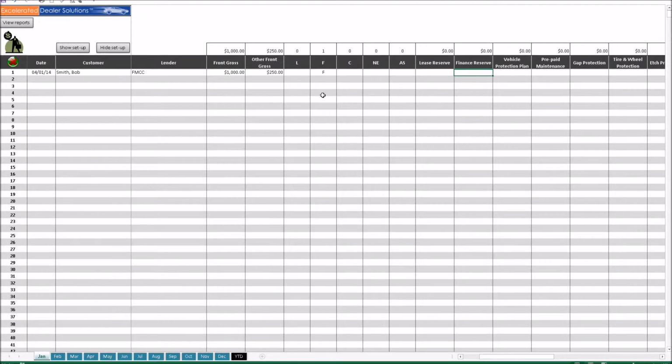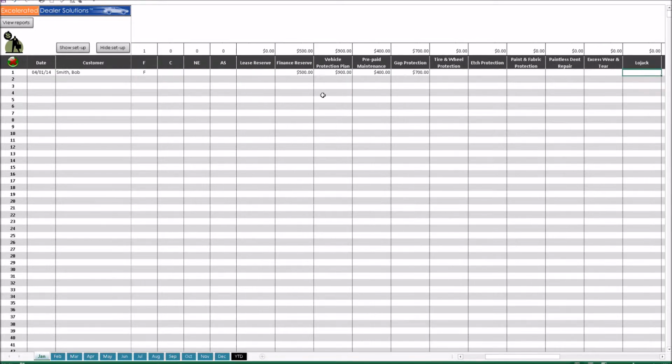No lease reserve on a finance deal, but we do have finance reserve, obviously, and we'll say $500. We did sell a vehicle protection plan. We made $900. We sold prepaid maintenance at $400, gap at $700, and let's say that we sold a lo jack at $400.